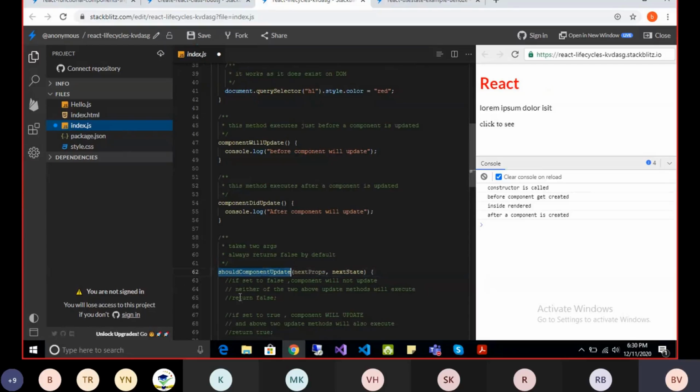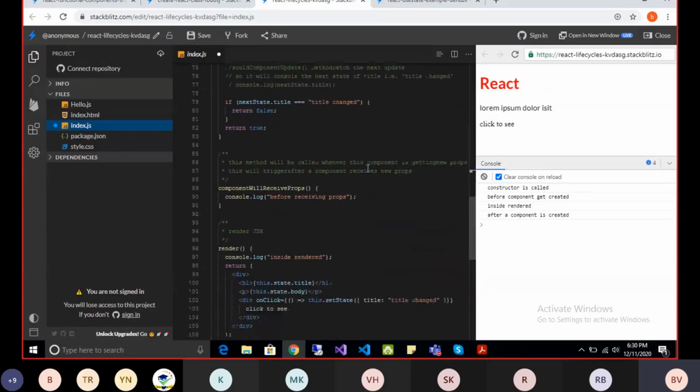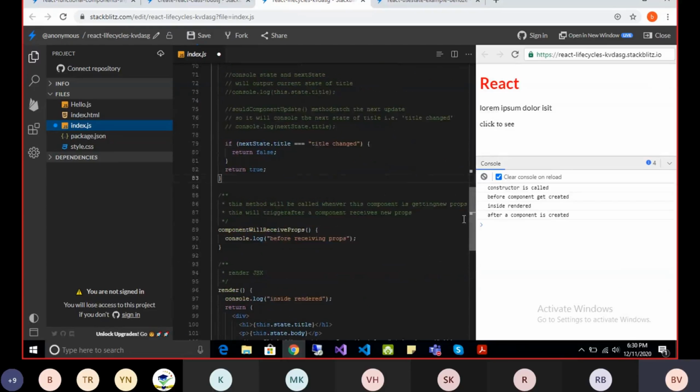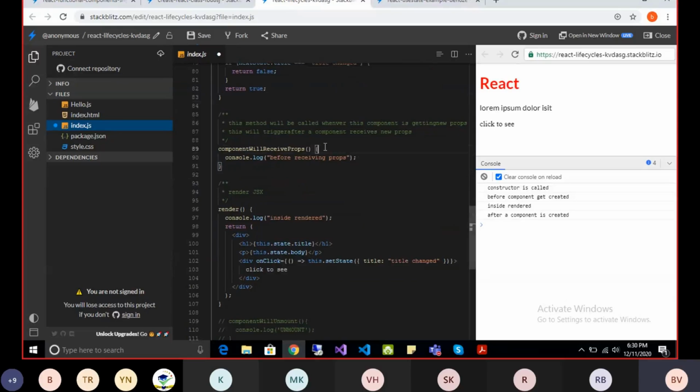What should we do? We can have actions: I can change the state, or I can do some kind of operations if it is updated. At that time I can use the should component update method to do that. And component will receive props. Props is nothing but an asset, right? It is kind of receiving a different component's property value into this component. So at that time, when this component is receiving a value, this method will be executed.